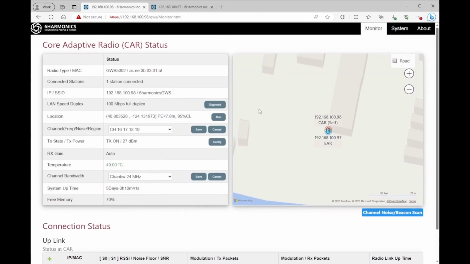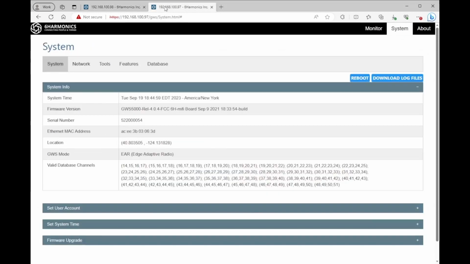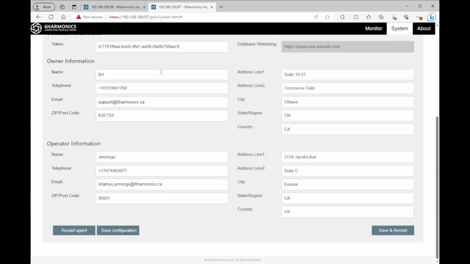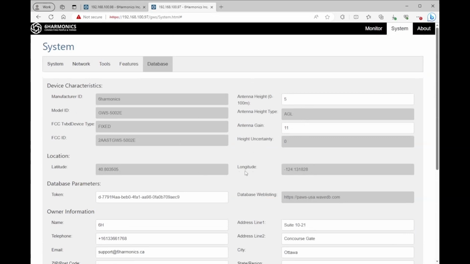So going back through this again briefly, you want to make sure that you have your whitespace database details set up. You need a token. You need all the details for the owner and the operator. Most everything else is set up automatically. The receiver gives it the coordinates. The only other thing that you need to set up is the antenna installation details. And that's the height above ground in meters, as well as the gain of the antenna.